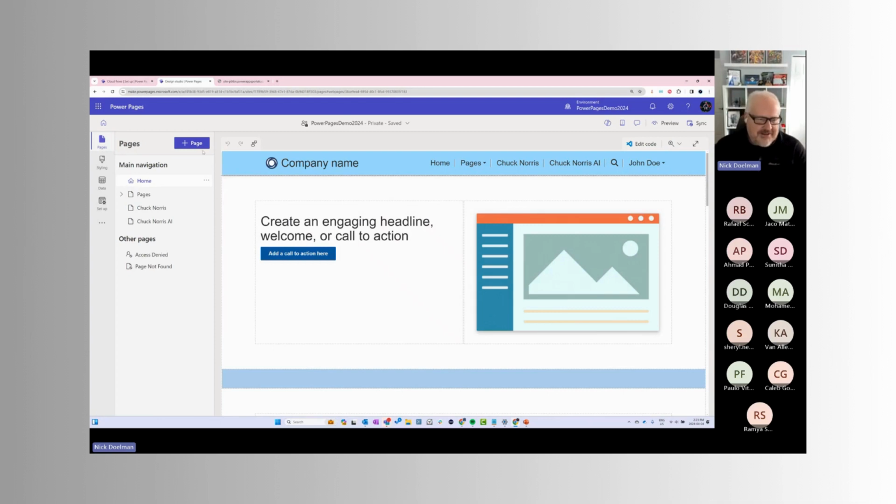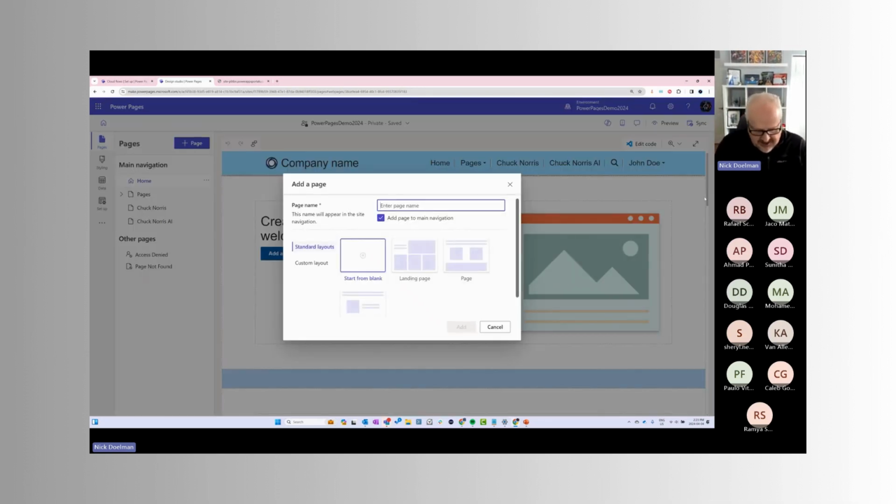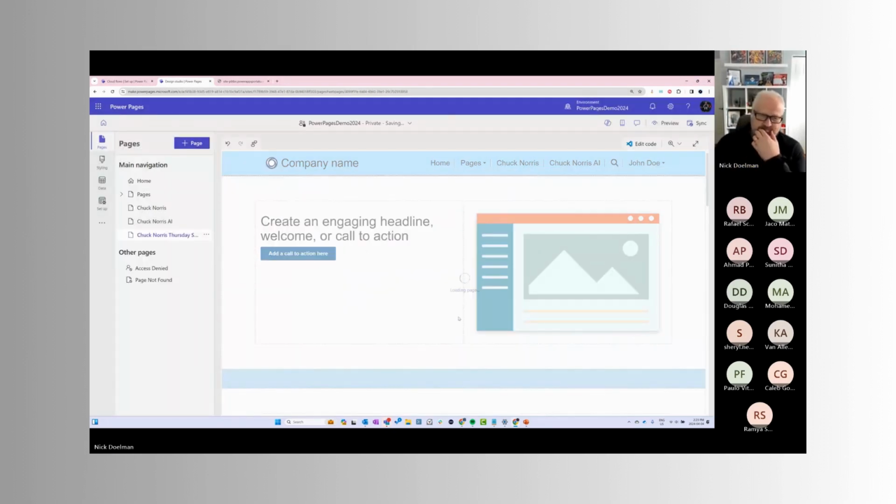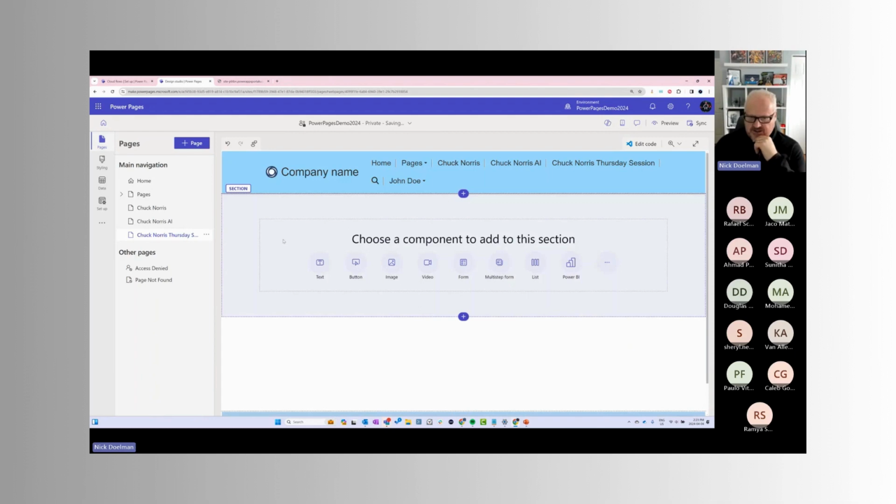So anyways, same thing, Design Studio, I'll go and create a new page. I'm going to call this the Chuck Norris Thursday session. And I'm going to just pick a standard layout. It's thinking about it. And basically here, we're creating this page.